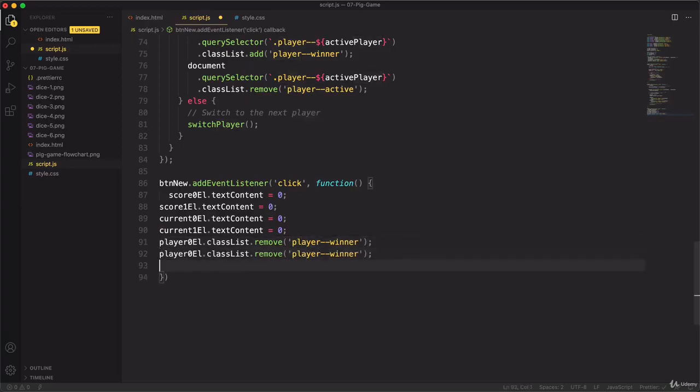Okay? And that's no problem at all. So we already know that only one of these two elements will have this class, but we can still tell JavaScript to remove a class even if it's not there. So JavaScript will happily do that. Then next up, we also need to remove the active classes on both players, because again, we do not know at this point which one is the active player. So let's just remove them too. Now we'll just copy it. So player winner here is both active.